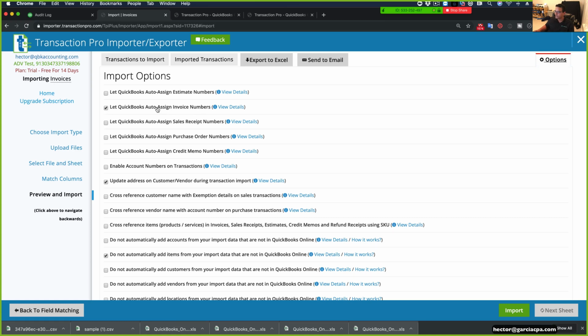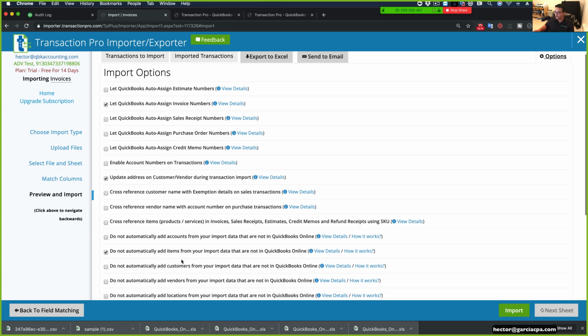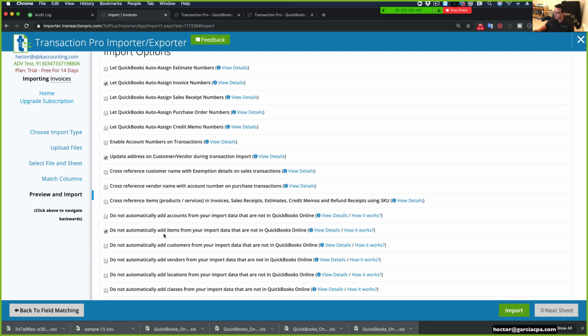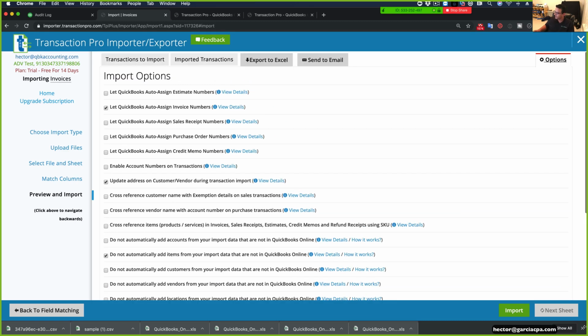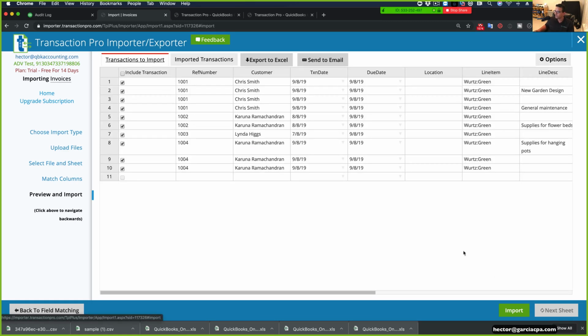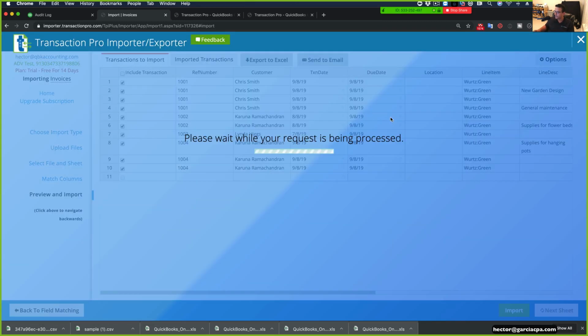Let QuickBooks auto-assign invoice numbers. Fine. Do not add items. Yeah, that's fine. Let's see. Do not add customers. So that's not checked. Fine. Okay, I think that should work. So let's go into Import. Yes.